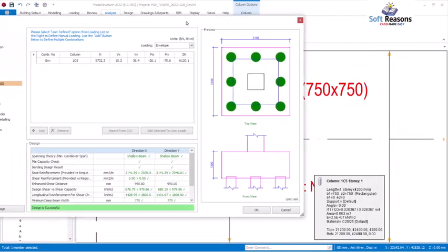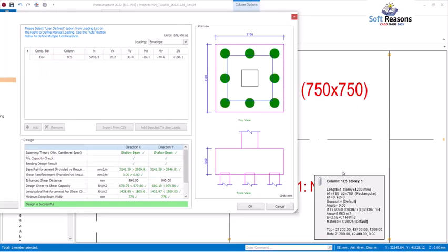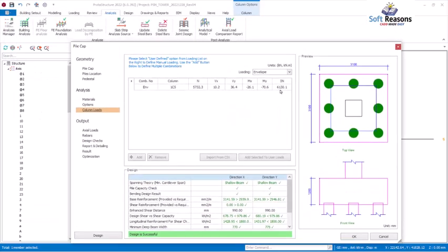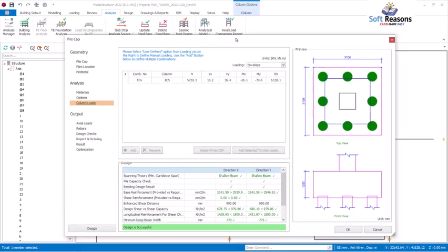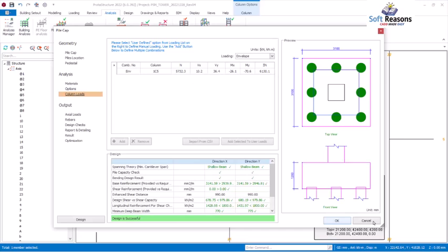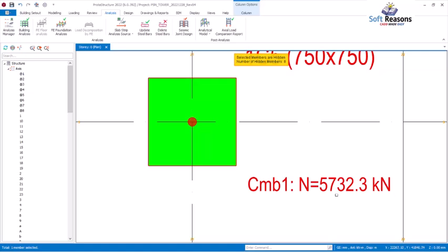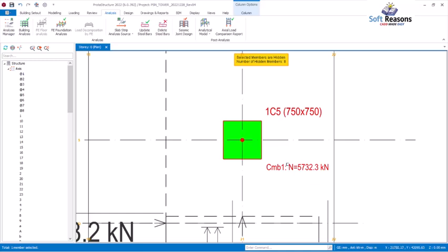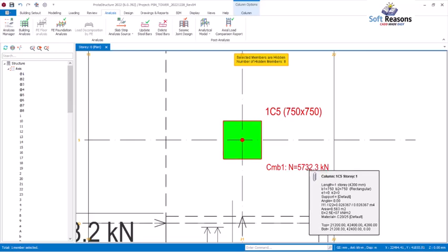While the one we have here is 5,000-something kilonewton, the service load here, which includes the self weight of this pile as well as the pile cap, successfully increases the load to 6,130.1 kilonewton. I will not insert that because I'm not designing the pile for now. I'll cancel this, so you can now see the difference between the ultimate load and the service load. This is how you can identify the service load and the ultimate load successfully.